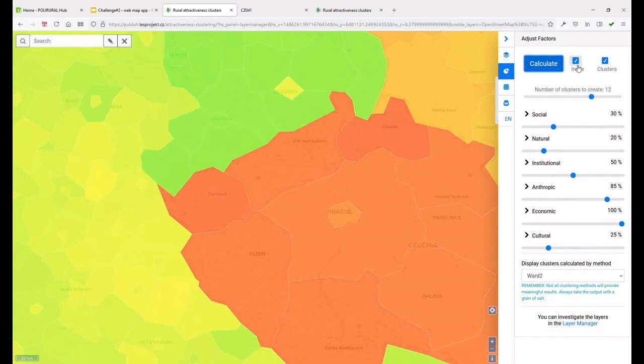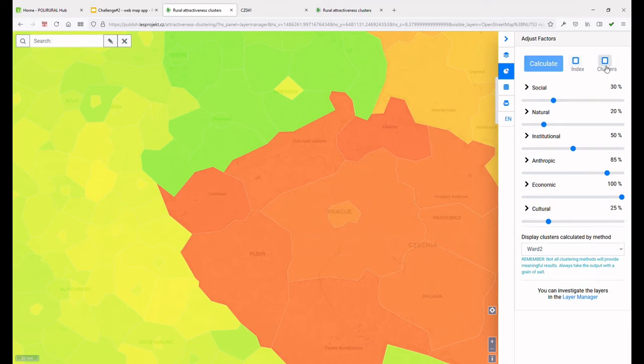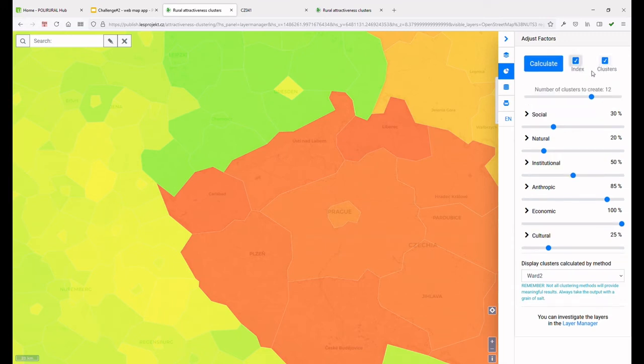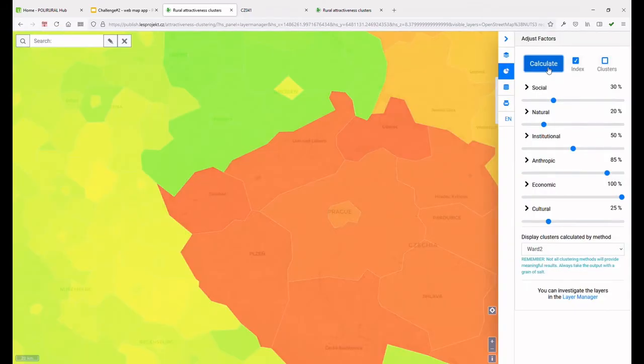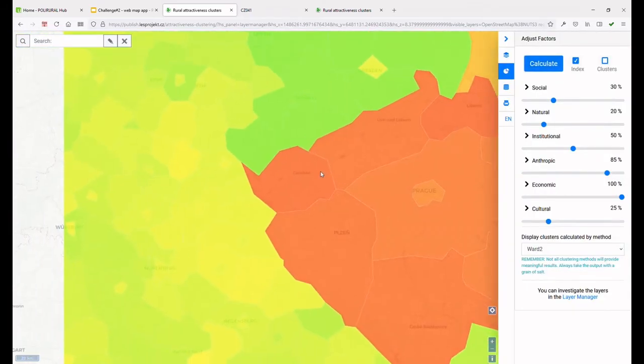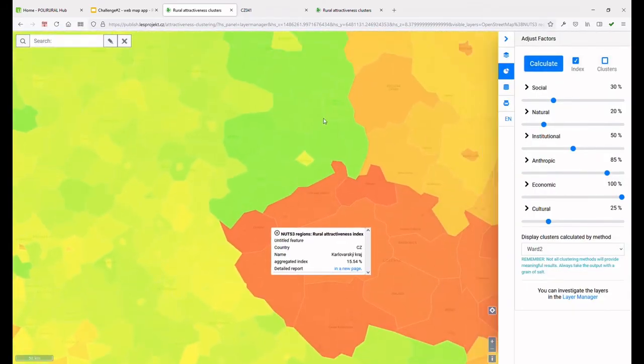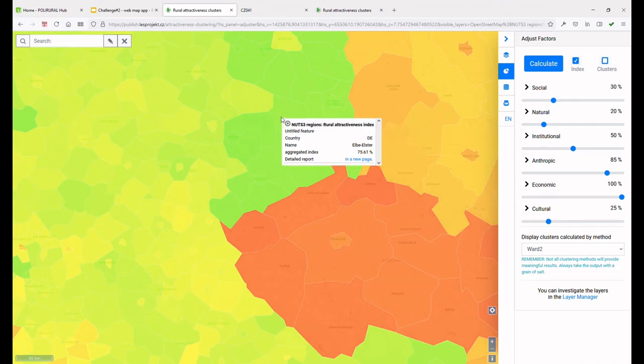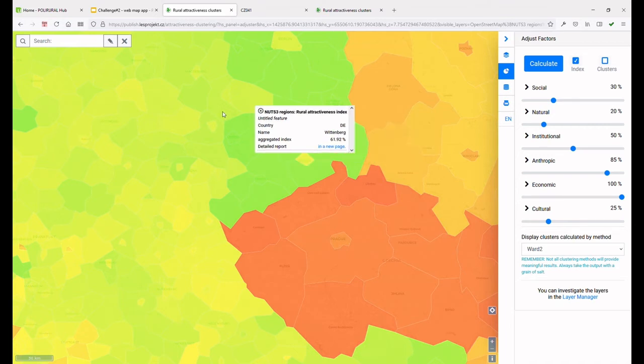You have the option to calculate only the index of the attractiveness or only the clusters of the attractiveness. So let's try only calculating the index, which is much faster, by the way. And we can investigate the values calculated from the pop-up window.